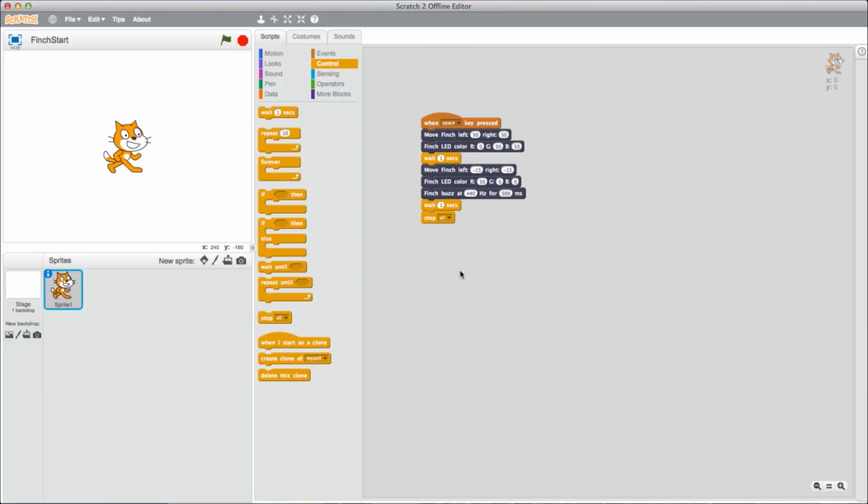And now you know how to work with the Finch Block outputs in Scratch programming. For more info, check out our other tutorials on YouTube.